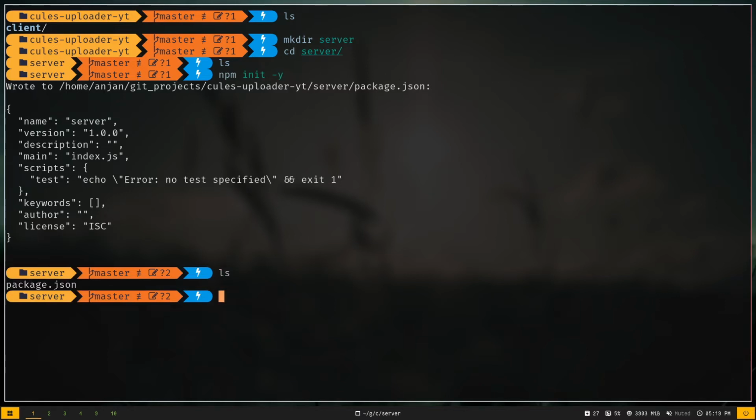Now let's install some of the packages that we will need. So npm i, we will need Fastify, and @fastify/cors. This is a Fastify plugin for CORS. Then we need Cloudinary. Then dotenv for using environment variables. So these are the packages that we will need as dependencies. So let's just install them.